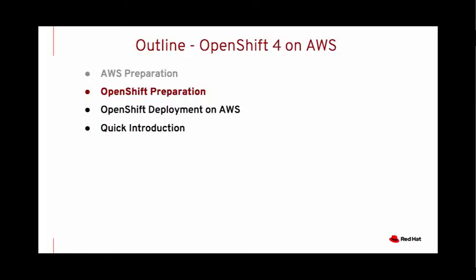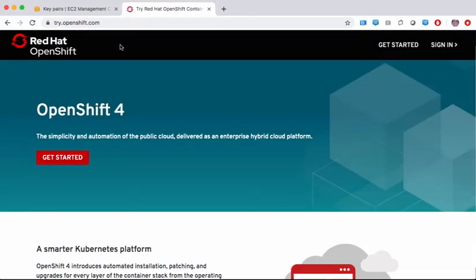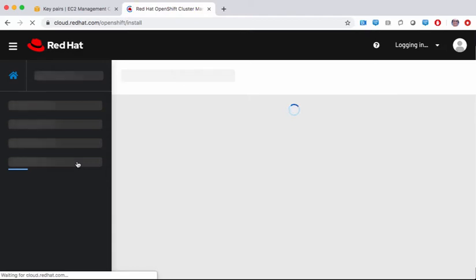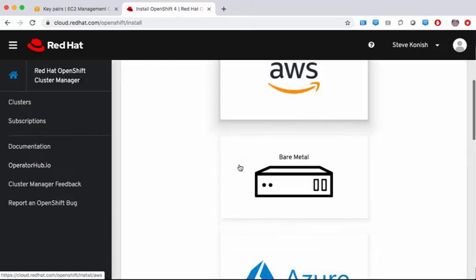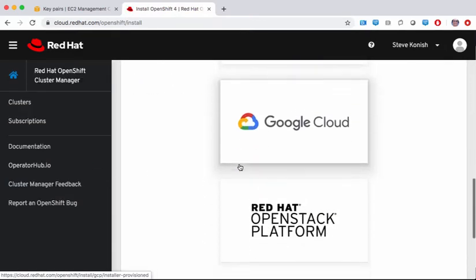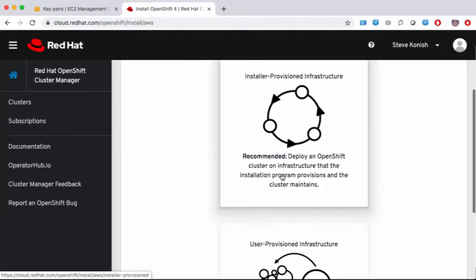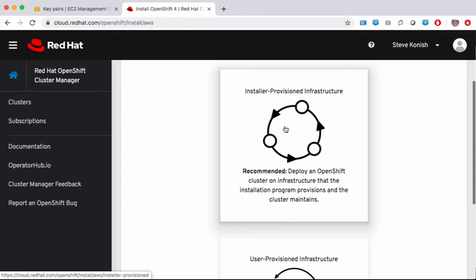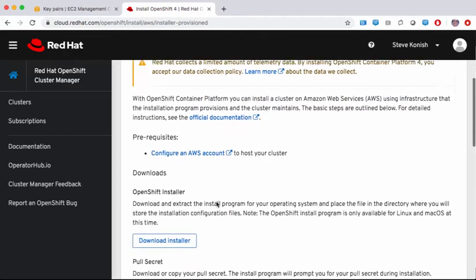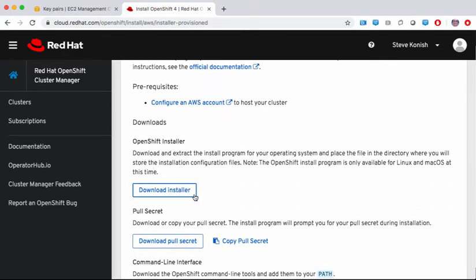Okay, now let's go over the OpenShift preparation. Let's go to tryopenshift.com and then click on the AWS cloud versus one of the other clouds. And then click on Installer Provisioned Infrastructure. Now we're going to scroll down and click on Download the Installer and then select the appropriate installer for your host. In my case, it's a Mac.